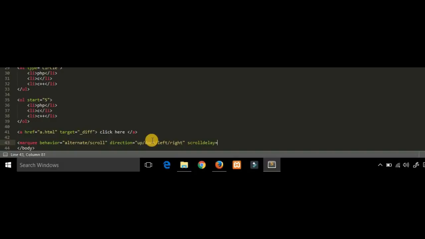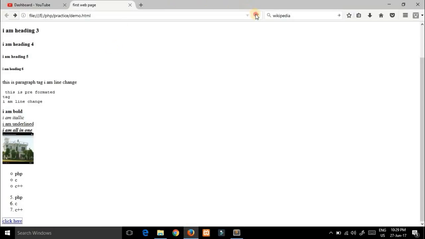Right now I will keep it to 5 milliseconds. Inside this I will write this is marquee tag, and I will close this tag. Now I am saving this file, but before that I have some limitations: I can choose only one behavior at a time and one direction at a time. Let me choose right. Okay, now I am saving this file, and let's see what happens in the browser.